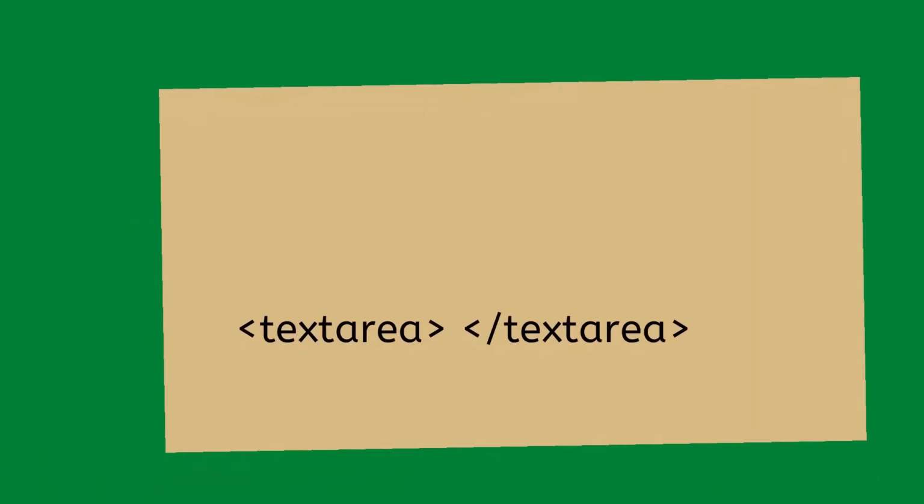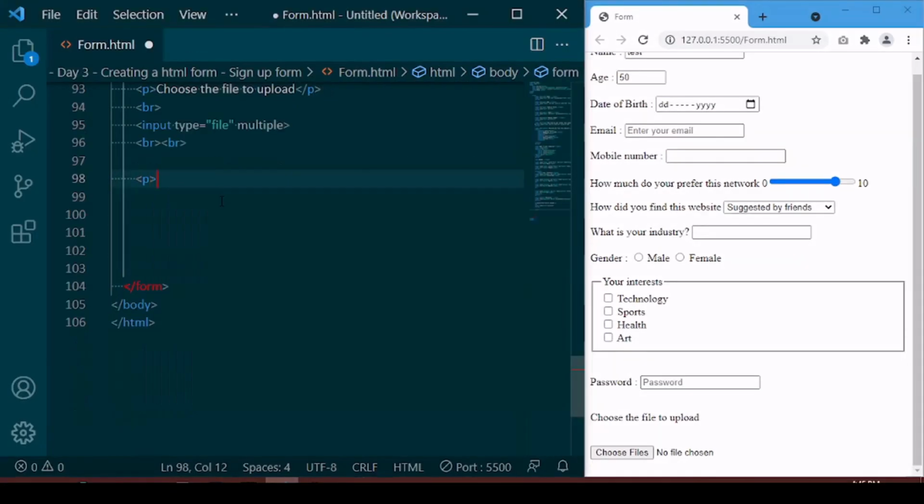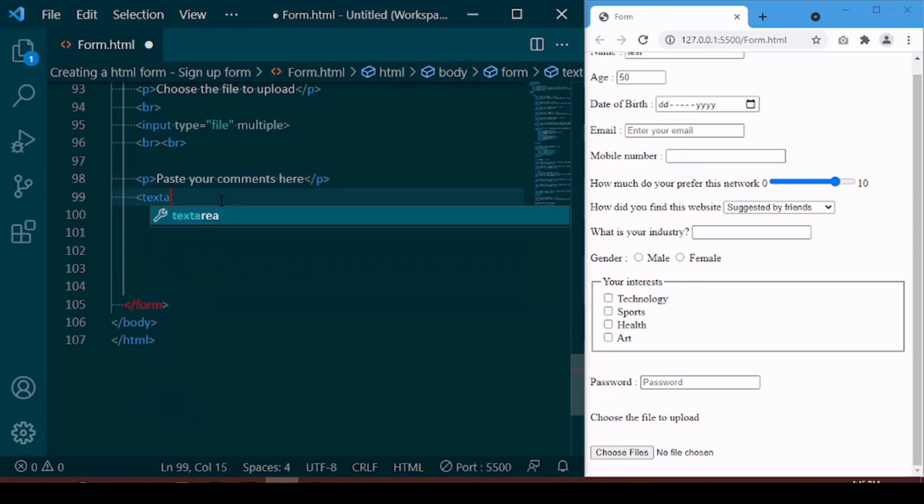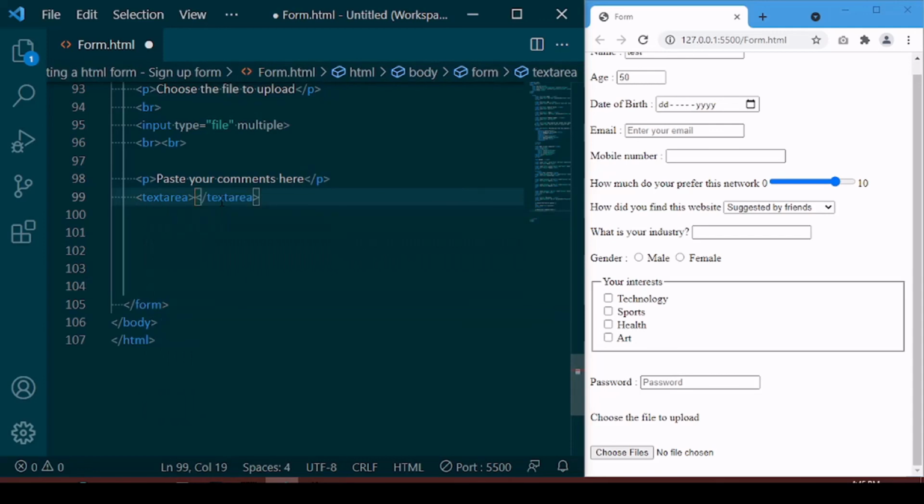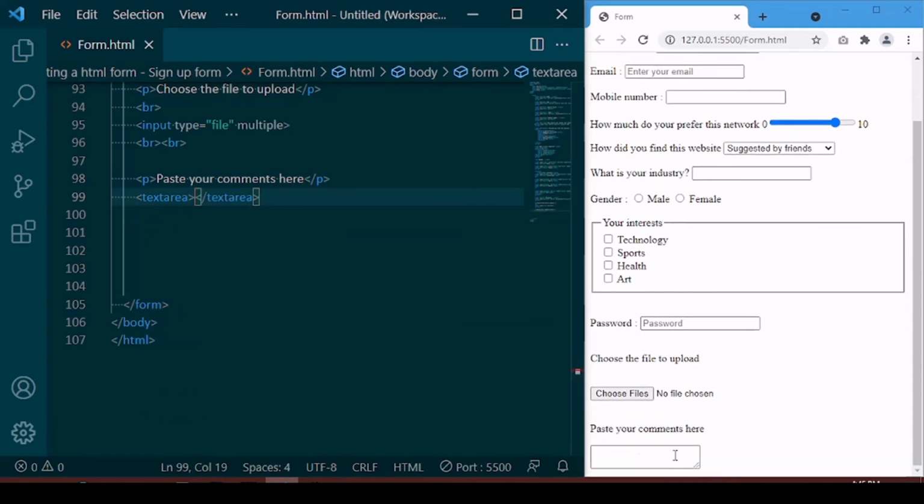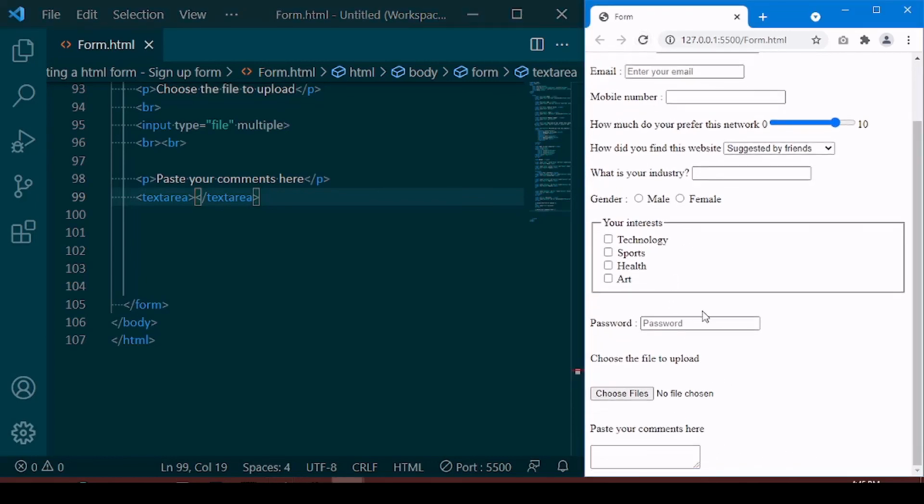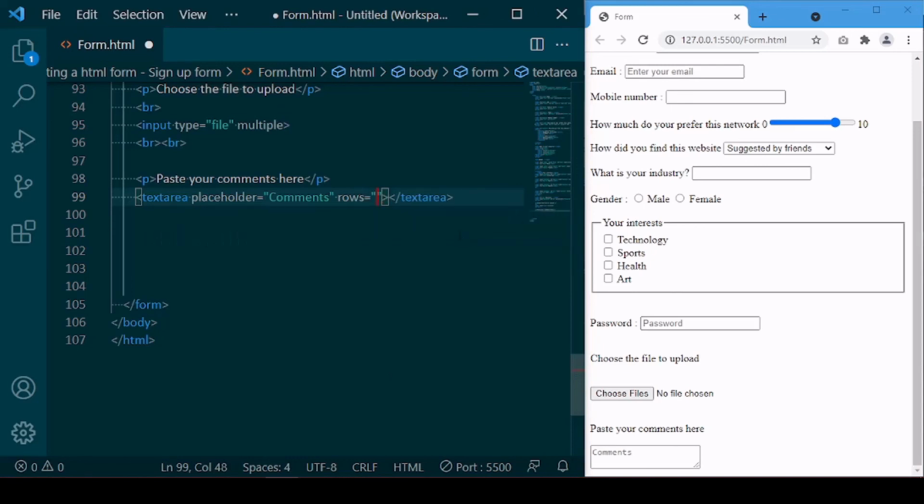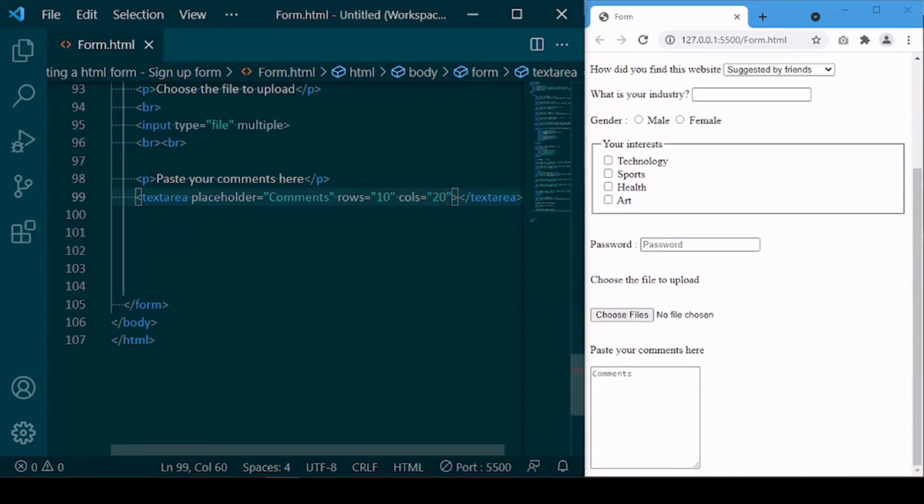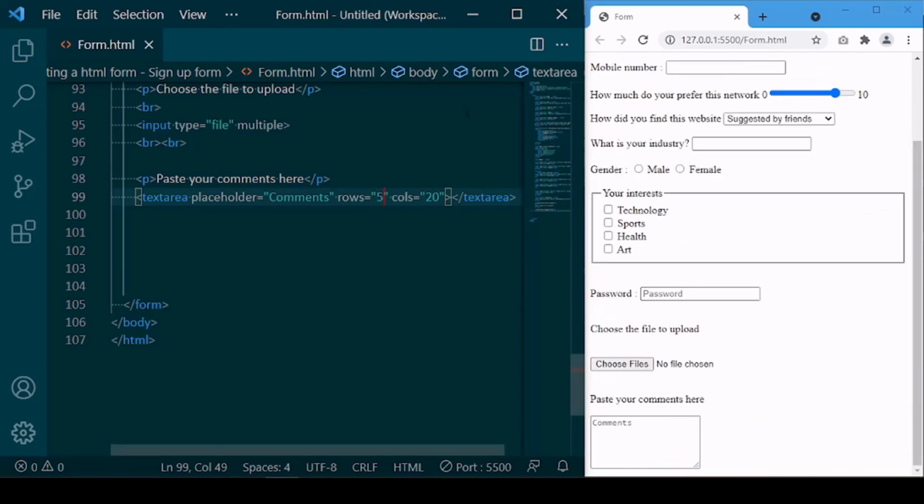So if you want to get comments from the users, you can use the textarea tag. To do that, you can first start with the paragraph tag to address it, like paste your comments here. And now let's go ahead and open up a textarea tag. Just close it. So this is how it looks, and you can actually drag to resize it in your web page itself. But if you want to set a specific size, you can use rows equals, let's say 10, and columns equals 20. In that way you can resize the comment box according to your wish, but remember, this is not like a table tag.